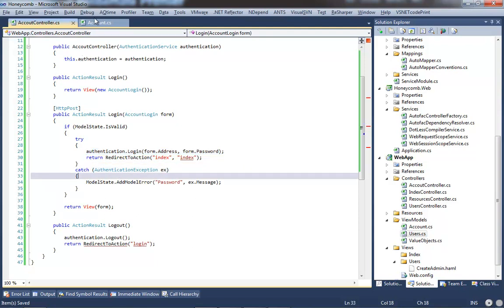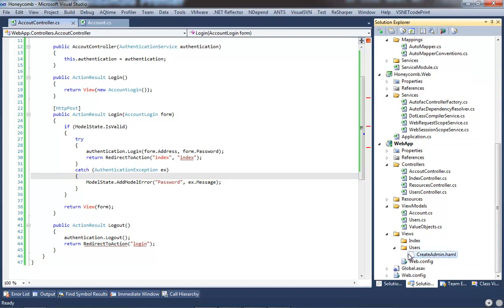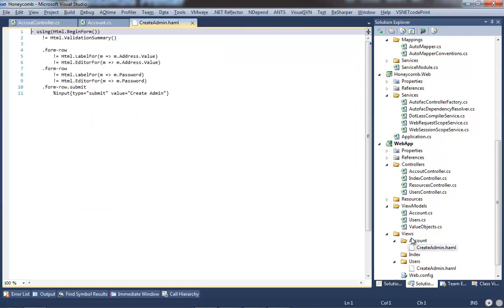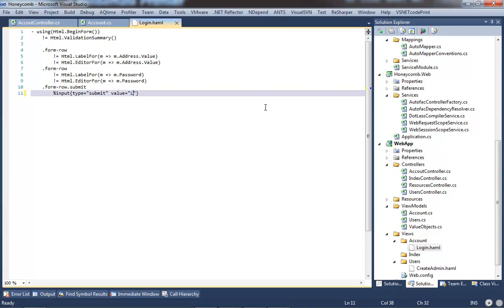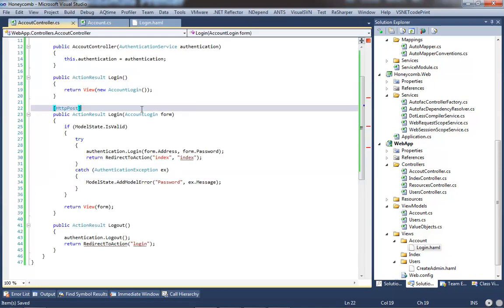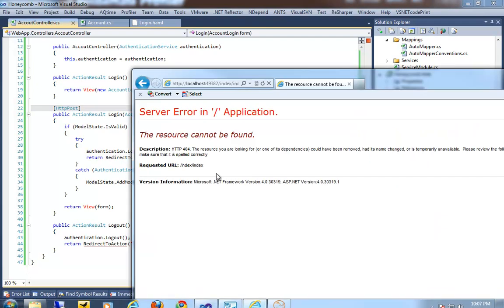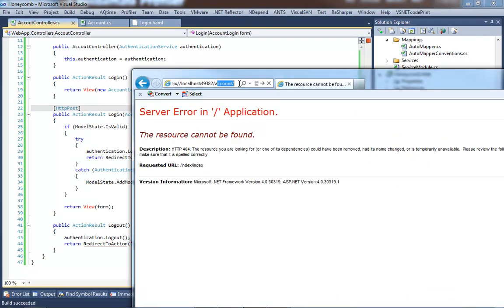Right. So now we can go ahead and write the view. The view is actually going to be very similar to create admin because it has virtually the same view model. And it's not going to be named create admin. It's going to be named login. And his submit button is going to be login. And so if I hit Control-Shift-B, we get a build succeeded. Now if we go into account login, we should get a login form.